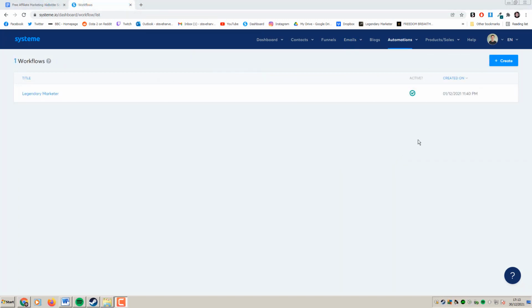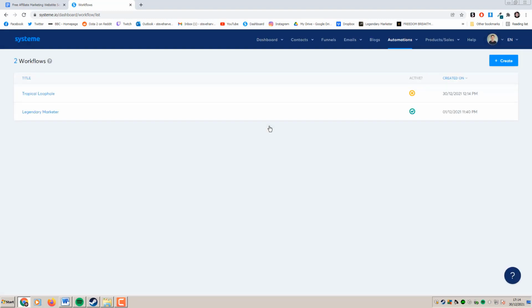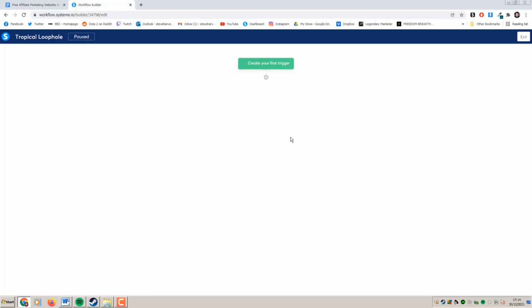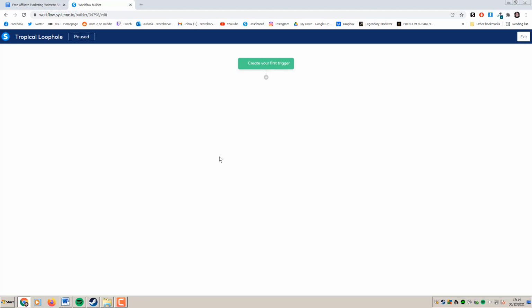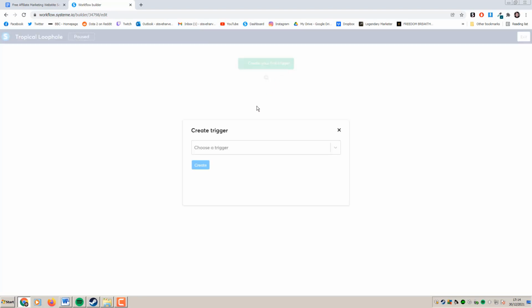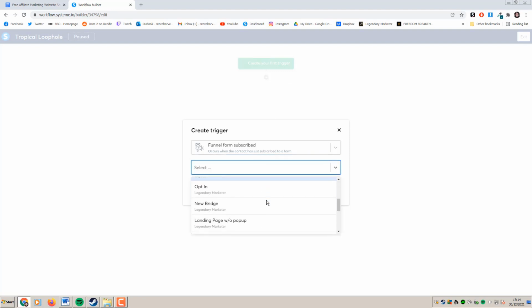There's one final thing we need to do to make sure that all our opt-ins will be automatically sent into the sequence as well as tagged. If you go to automations and then workflows and click create, I'm going to say Tropical Loophole. Because we've already created the sequence, we just need to make sure that the people actually make it into the sequence. So let's click create your first trigger here. This is kind of like a flow chart, you must have seen one of these before. Click on the first trigger. Basically, we're going to say when funnel form subscribed, I'm going to click our Tropical Loophole here.